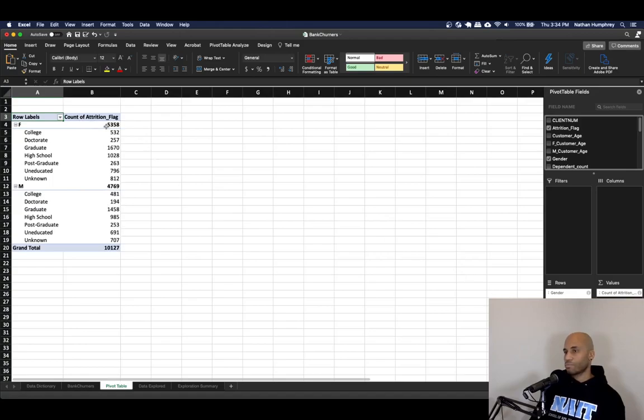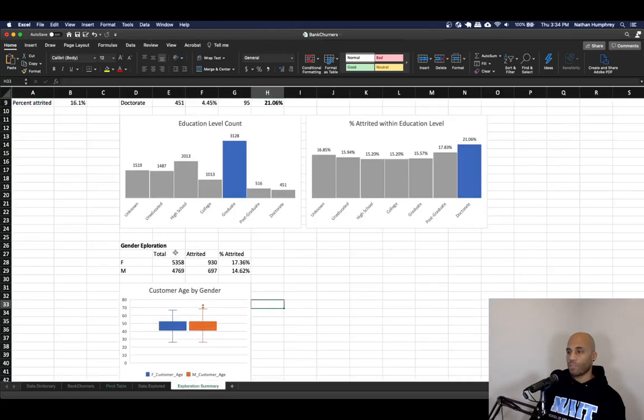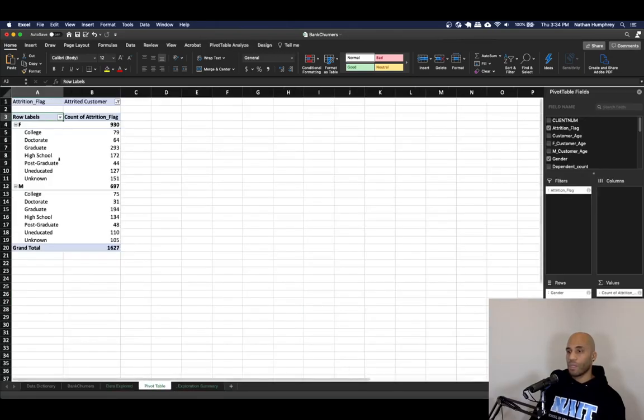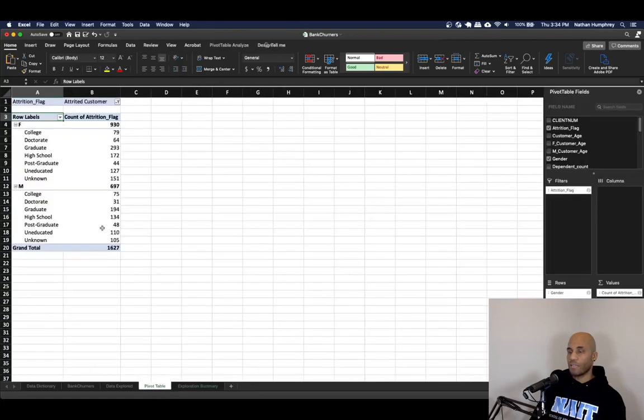That's just counting the flag, but we need a filter. So we could also use the attrition flag as a filter. Now we can say, okay, if we just look at attrited customers, what does that look like? So here's our 930 that we saw from our exploration summary, right? So again, we can see that our numbers are correct. And there we go. Here we can see the 697 for our male customers. So that's good. That gives us some confirmation that we did things right previously.